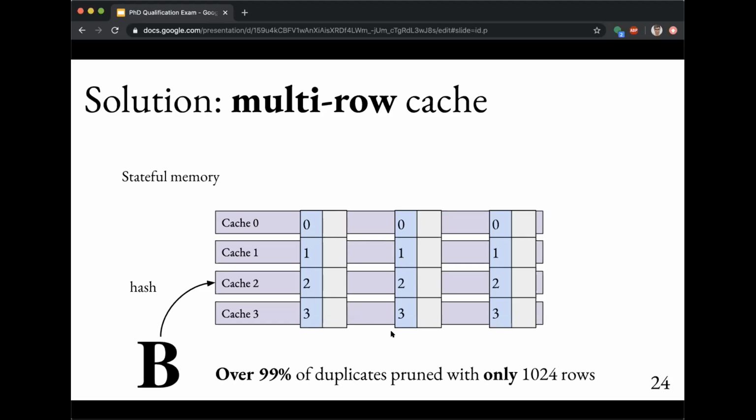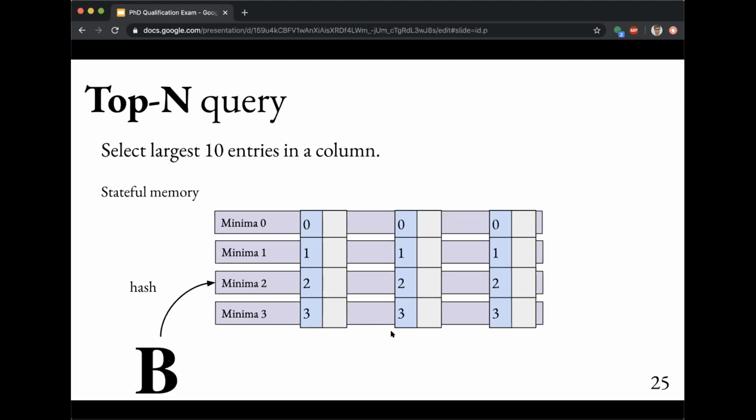We spent some time understanding the path to finding an effective design for pruning distinct queries. The techniques introduced through it are used throughout our pruning algorithms. As an example, let's take a look at a top n query, which selects the 10 largest entries in a column. In a top n query, we prune using a similar multi-row approach, but instead of using a cache, we use another data structure that stores cutoffs.